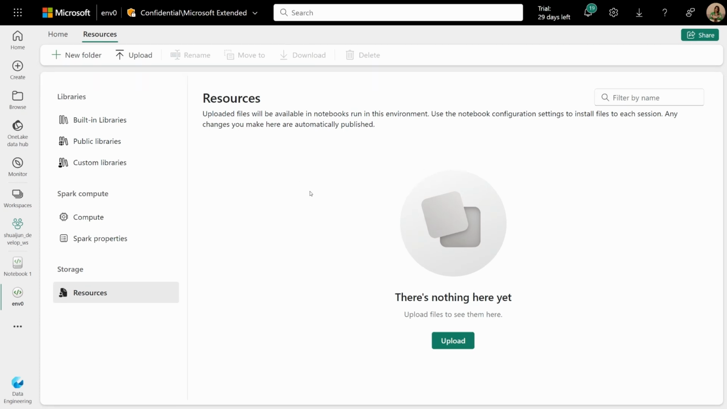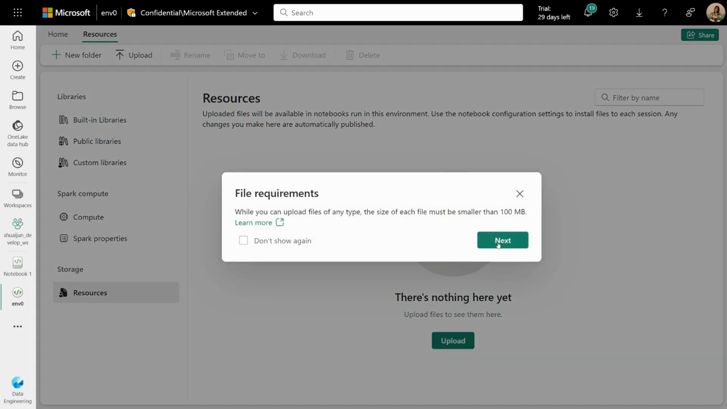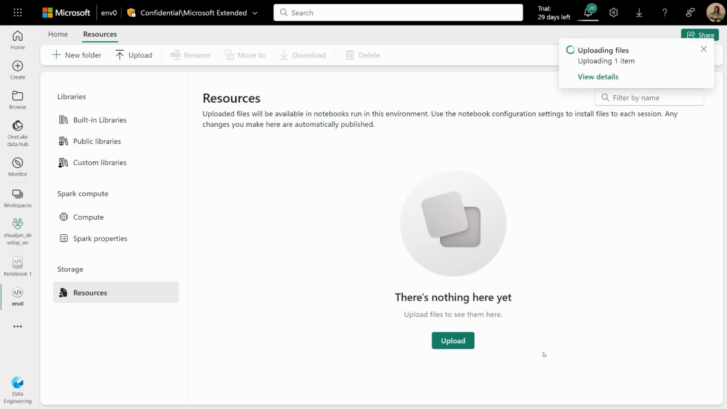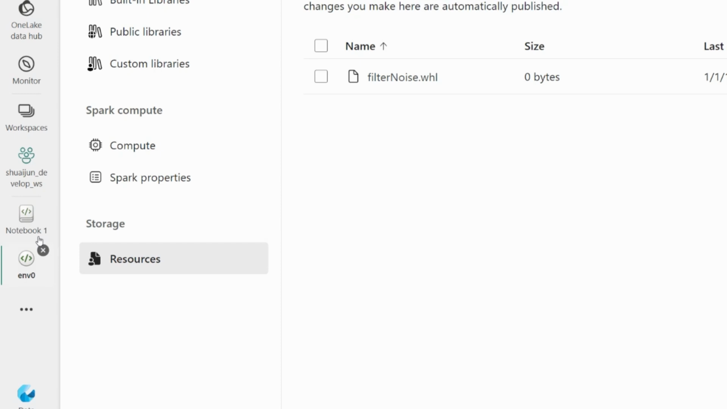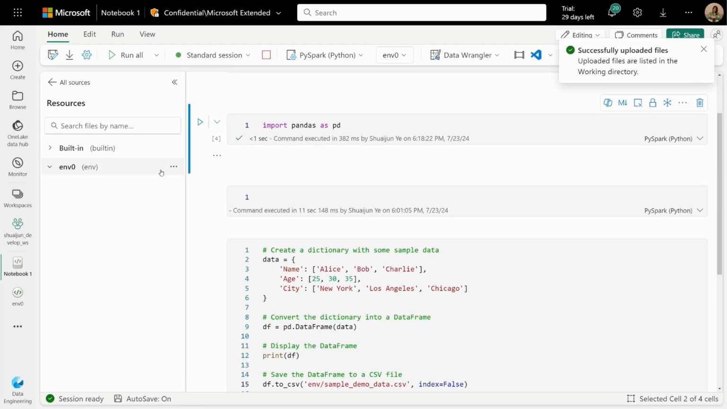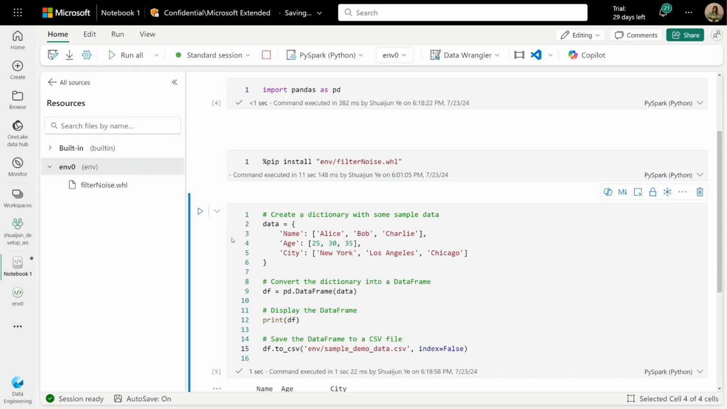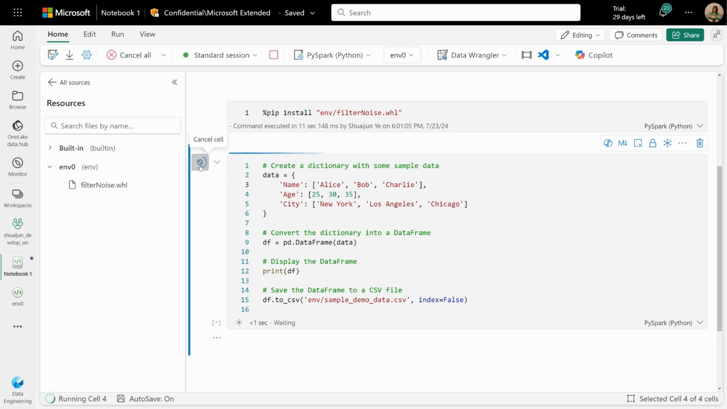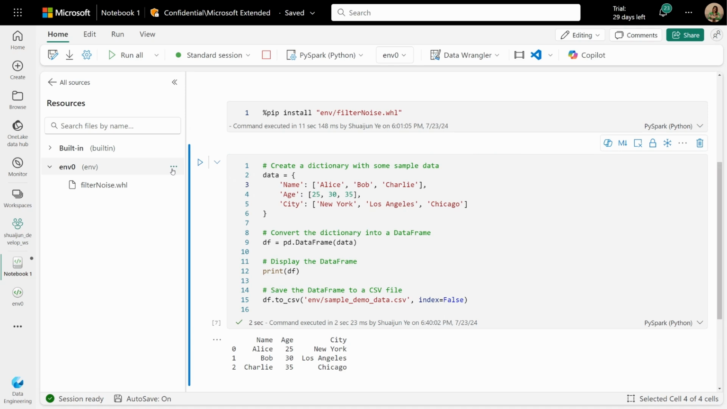Let's see an example. I upload this package in my environment. And let's switch to the notebook. Refresh Explorer, and we can see the file is available in my notebook. I can drag and drop it into my notebook cell, and the code snippet is generated automatically. And from the notebook end, I can also manipulate the resources folder of the environment. For example, I can save this simple data frame to access one file in the environment.